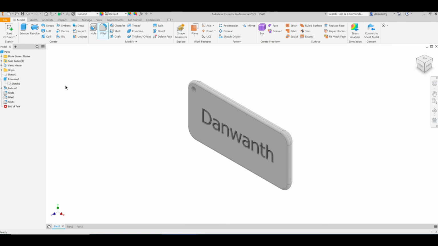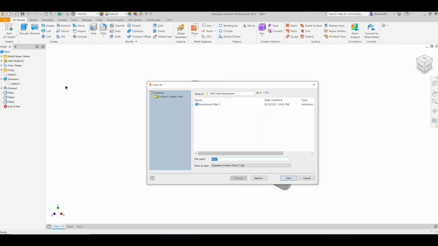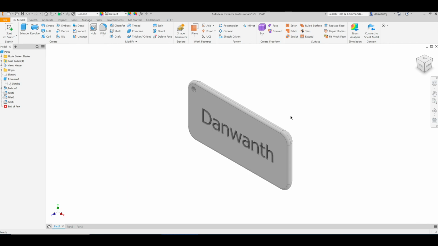Alright, that's how you create a name tag. And how do you save it, because we do need to save our work. You can use Control S or Command S on Mac, and it'll open your file explorer. You will save it as whatever you want, wherever you want. Alright, that's it.